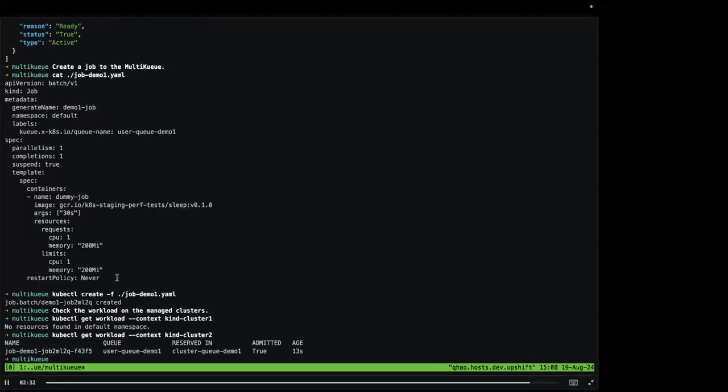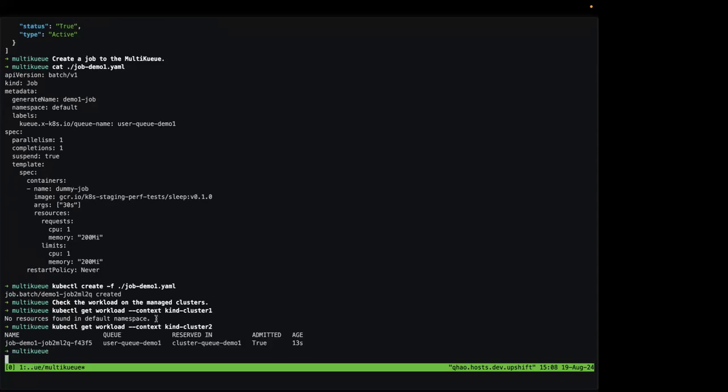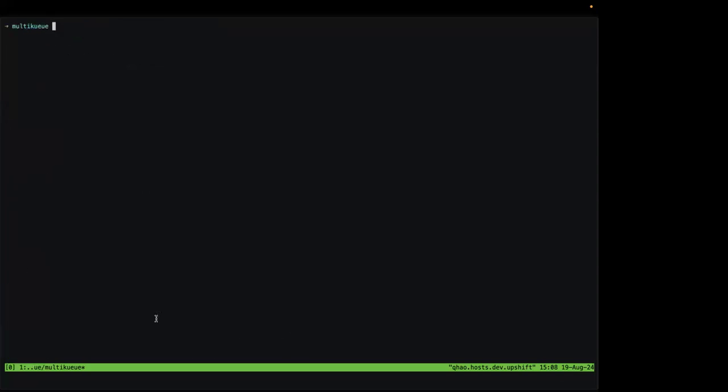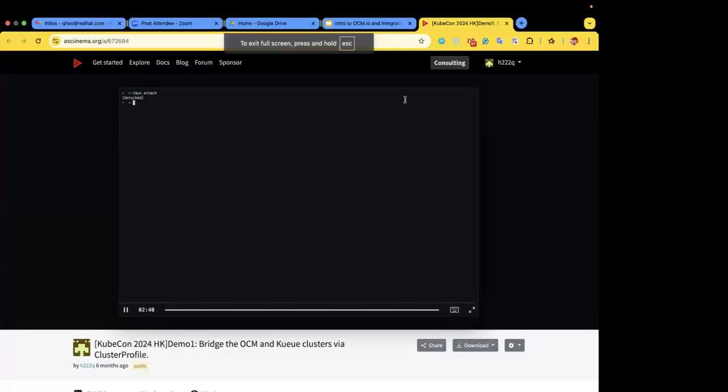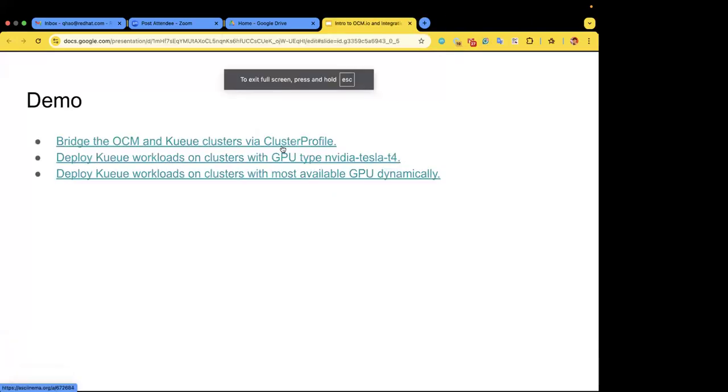And you can see it's scheduled to cluster 2. It means the credential works. Okay, this is the first demo. Next is about the scheduling part.